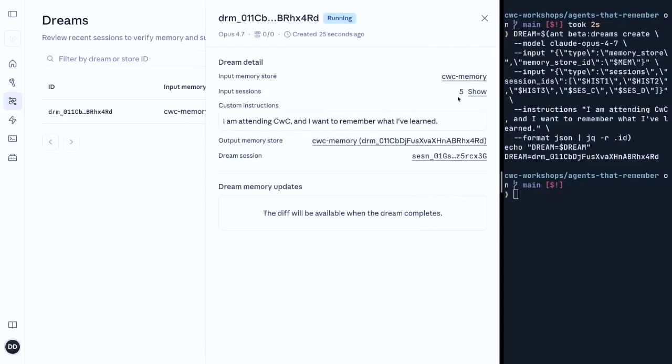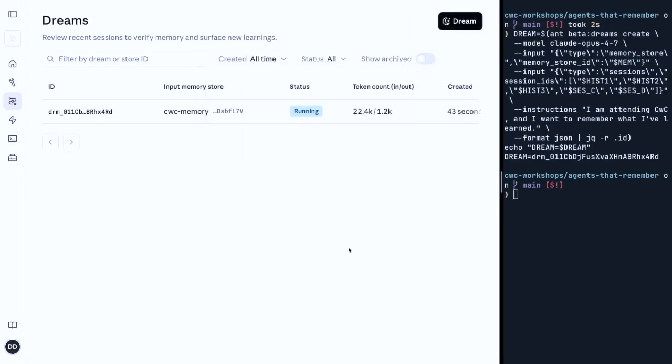And generally, a dream job can take, depending on the size or the number of transcripts that you give it, anywhere from a couple minutes to hours at a time. And that's really the benefit of doing it asynchronously, right? This is not something that you want to do live while your agents are working. We'll just give it a minute here to run.